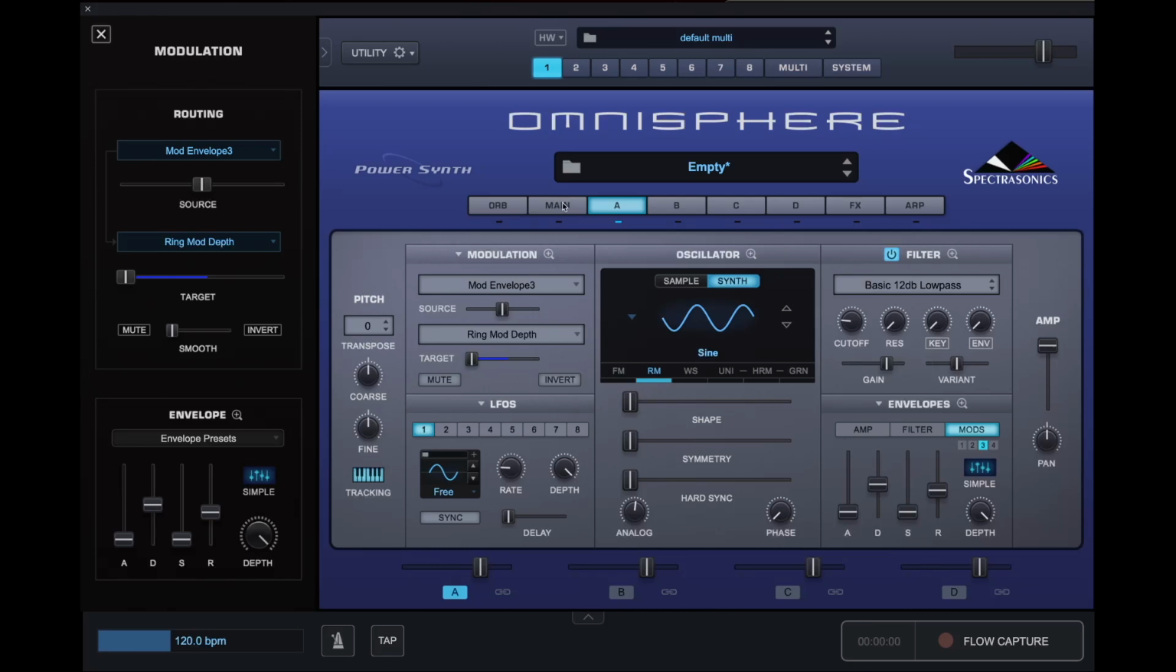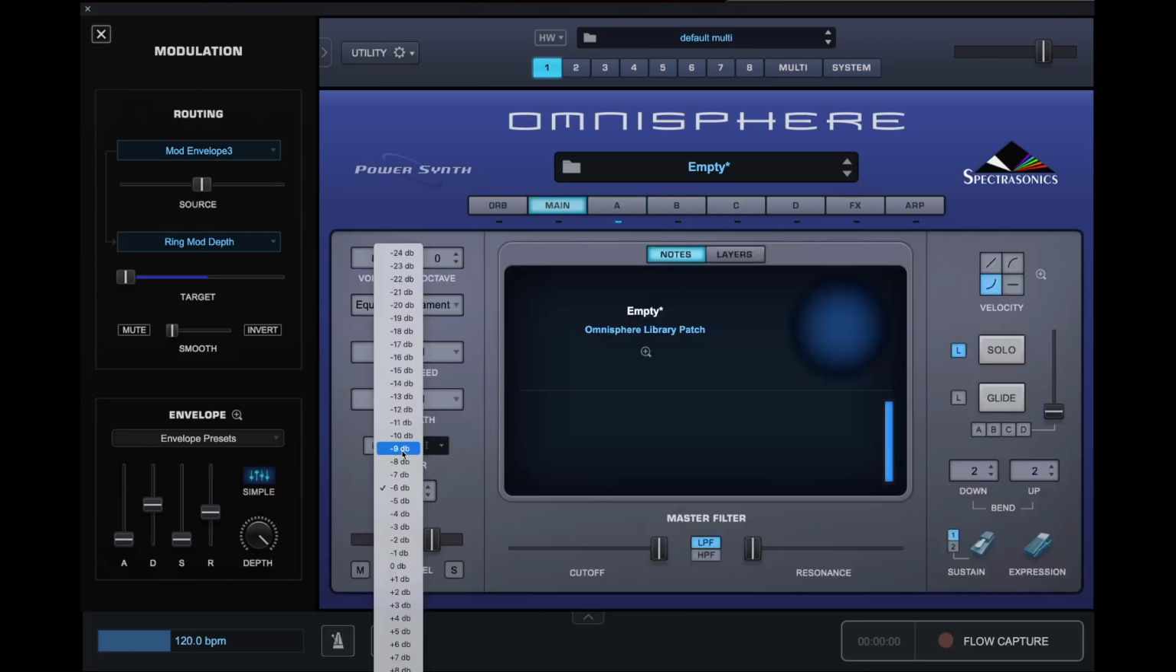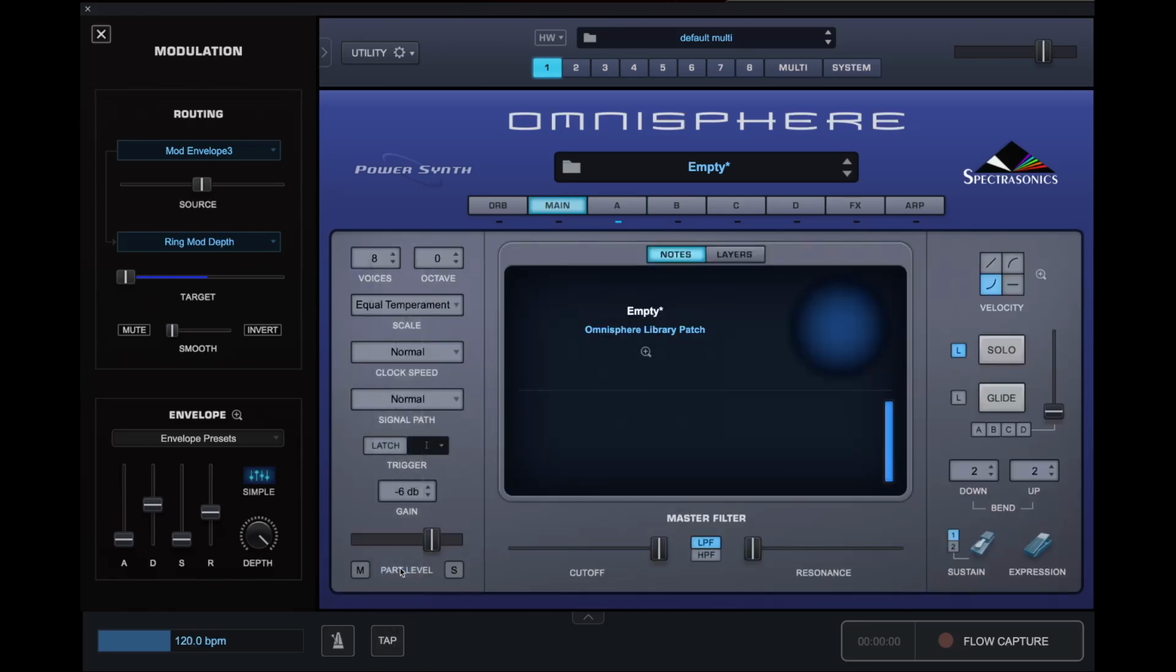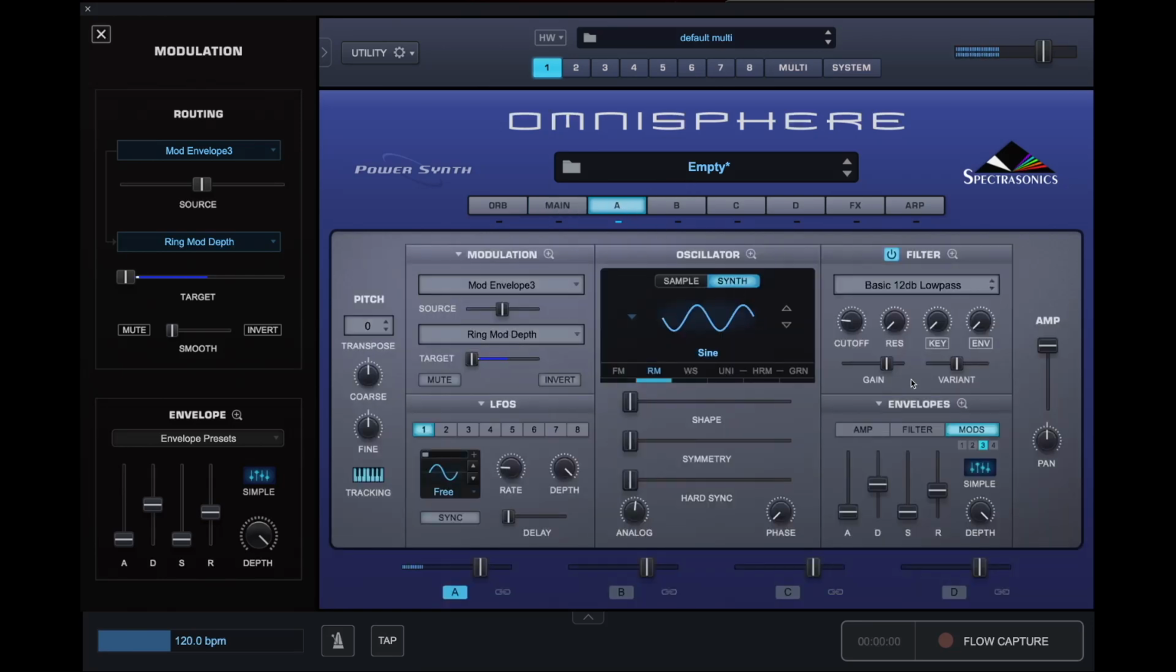Before we go any further, I just want to turn the gain up on the main page to 0 so we can actually hear something. There we go, nice interesting sine tone as always.